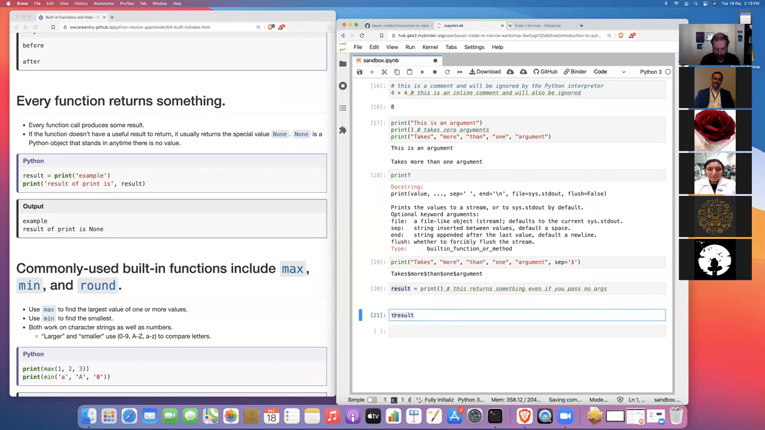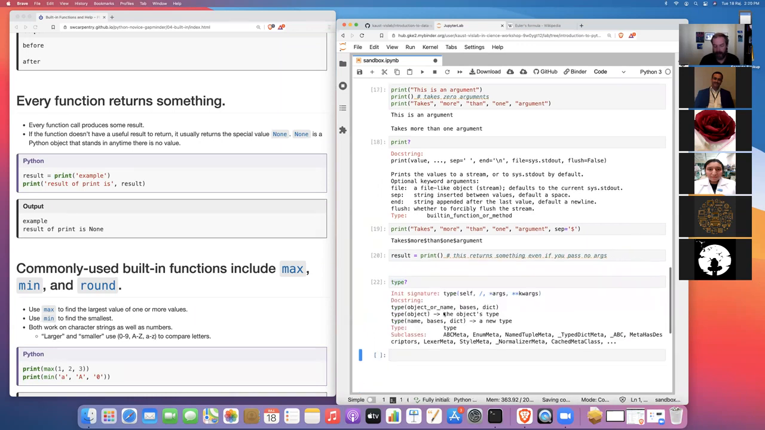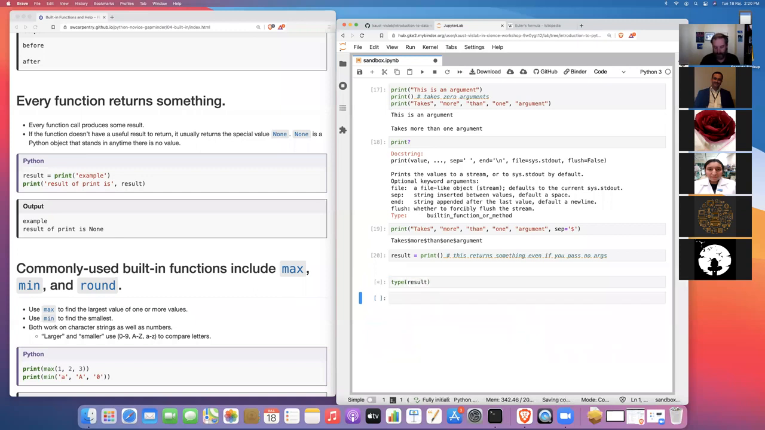So there's a function that was talked about called type. And if you look at type, type basically just returns the type of a variable or an object. And so if we ask for the type of result, it's a NoneType, which is just the special type that is returned by functions that don't return a regular type. So all functions return a type, might be the NoneType in the case of something like the print function, but all functions return something.